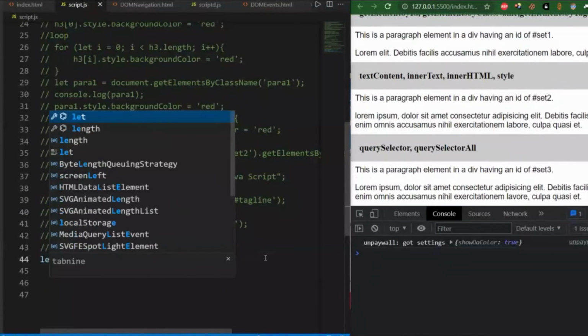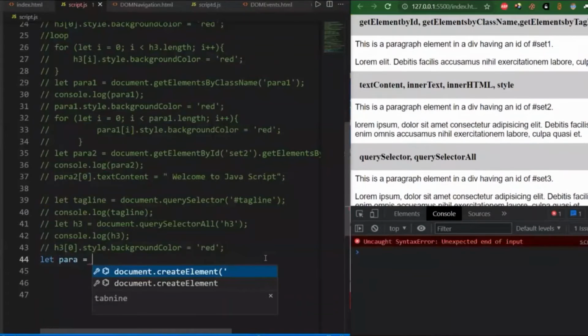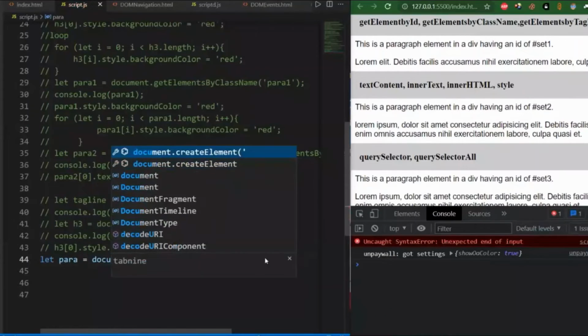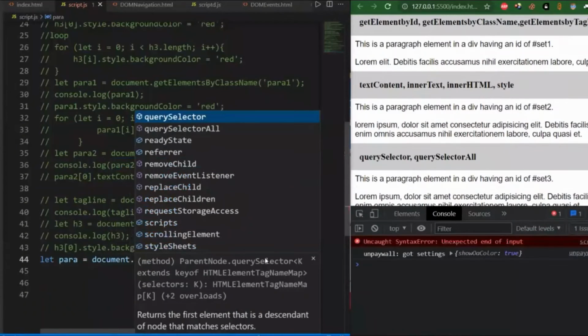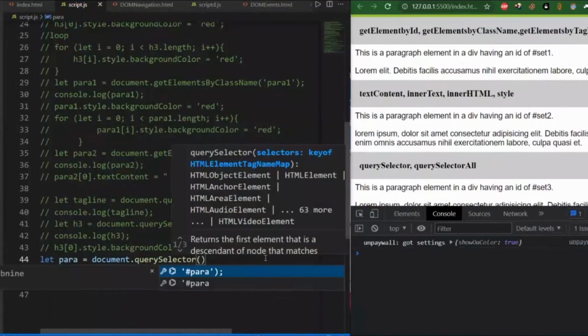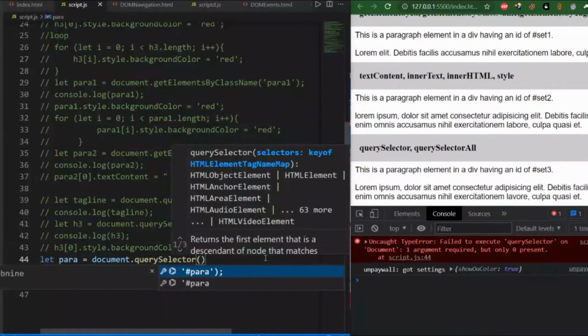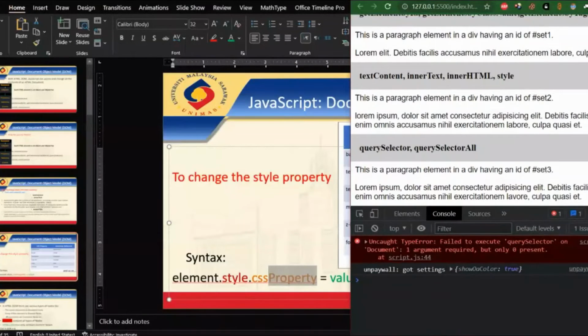So let's suppose para equals document dot query selector. Here you can provide any class name. If you don't remember, you can check in your HTML. Let's suppose para1.